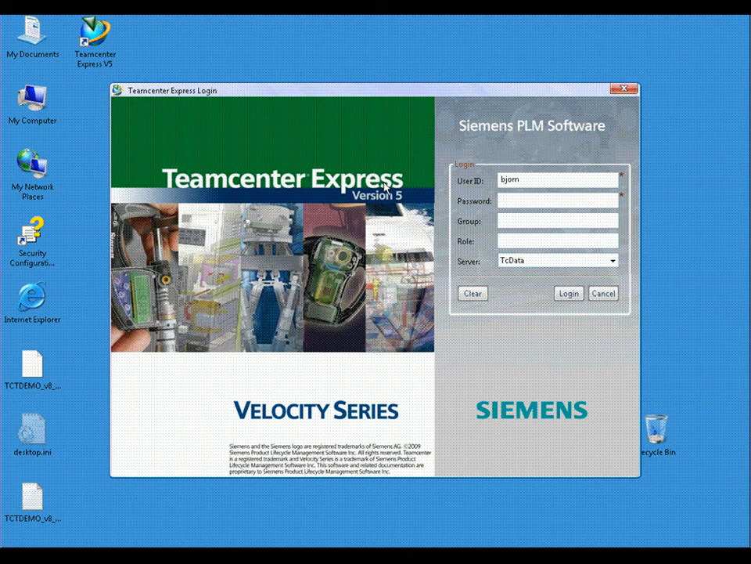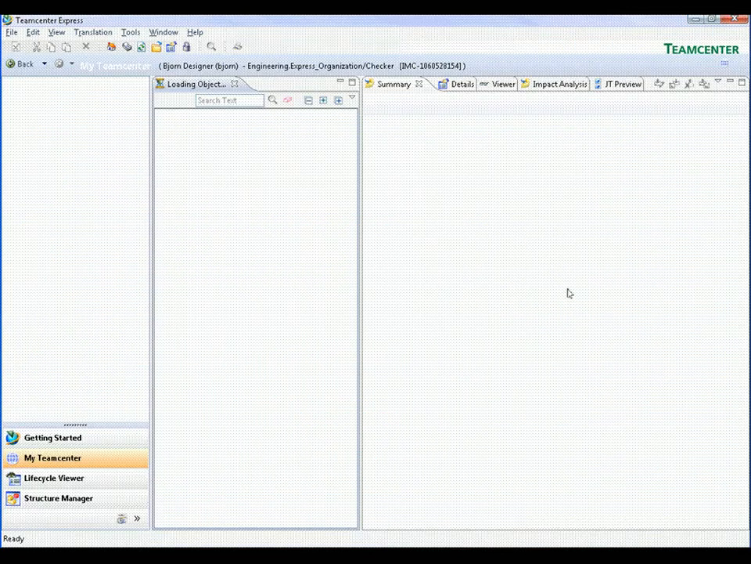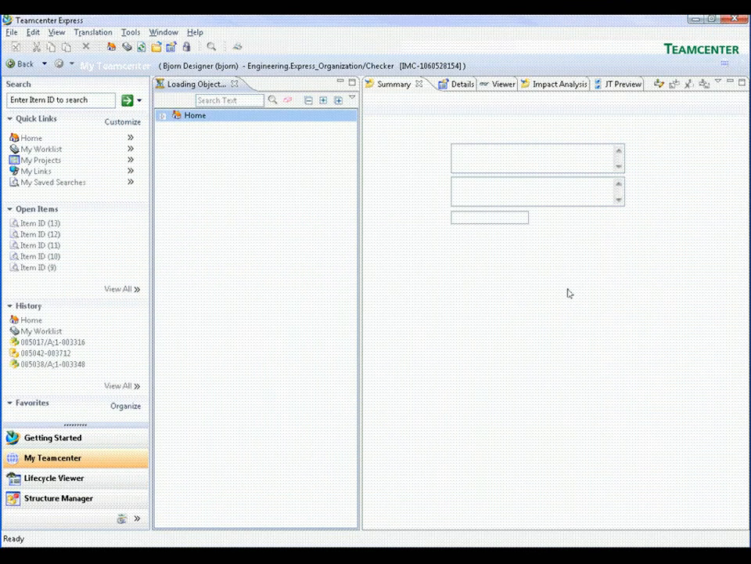In this short demonstration, we will show how Teamcenter Express helps improve your productivity for completing everyday tasks for design through manufacturing, with a special focus on the enhancements in the latest release, Teamcenter Express version 5. We start by logging in to Teamcenter Express.